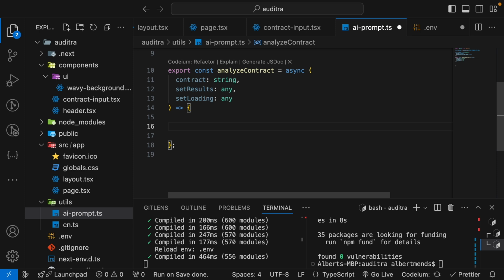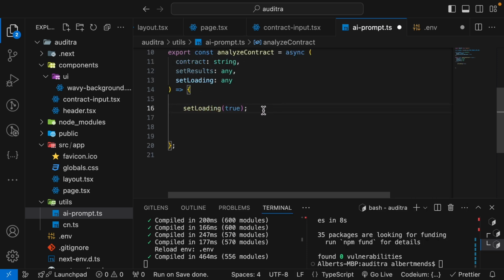So first thing first, anytime the user clicks on the analyze button and we call this component, we want to set the loading state to true to show the user a spinner indicating there is a process running in the background. So we are going to set loading to true. This setLoading is going to be passed in from the page.tsx file. So once we have the setLoading in place, we can now run the actual process to get the smart contract, send it over to the OpenAI API, and give us a response.